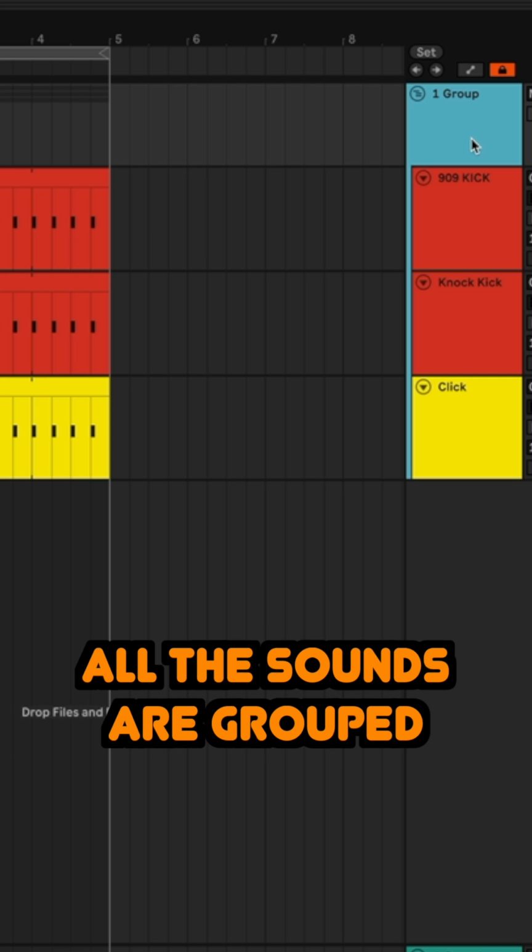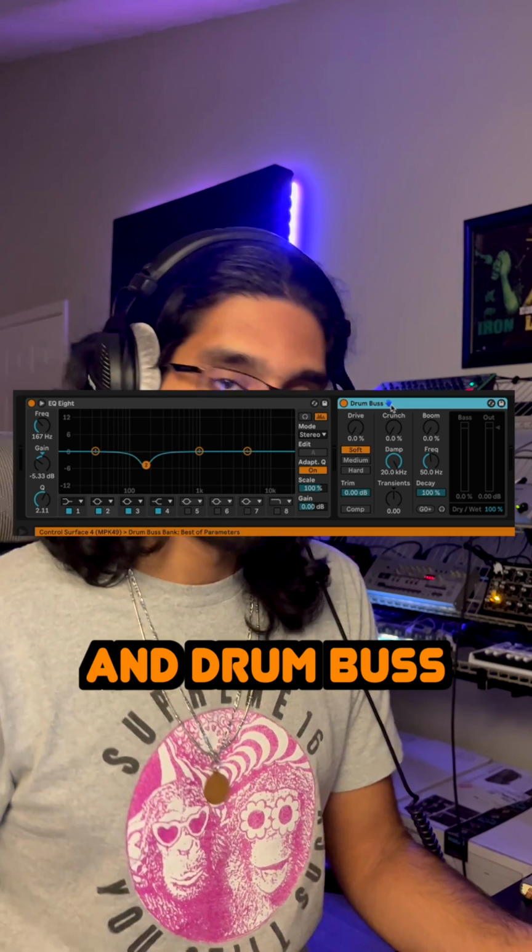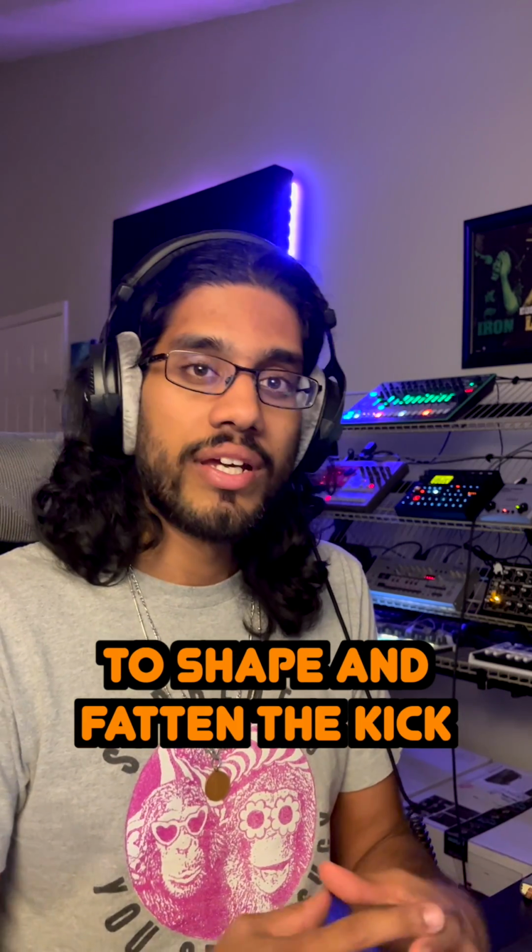And then all those sounds are grouped and bussed into an EQ as well as a drum bus just to shape the sound a little bit more and then fatten it up.